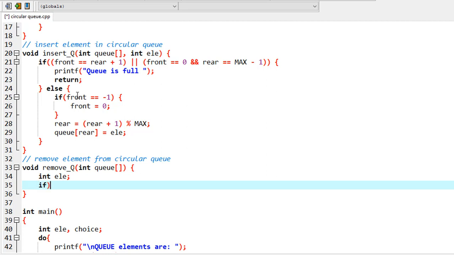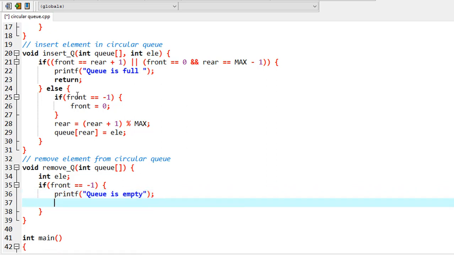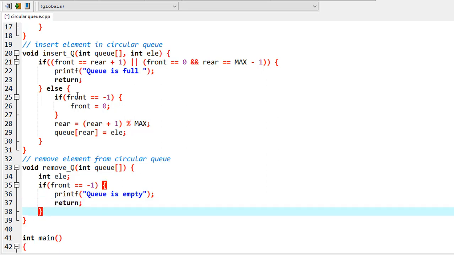So if front equal to -1, then definitely the queue is empty, of course. So we would write here "queue is empty", so we are no more to remove any element and return, right?